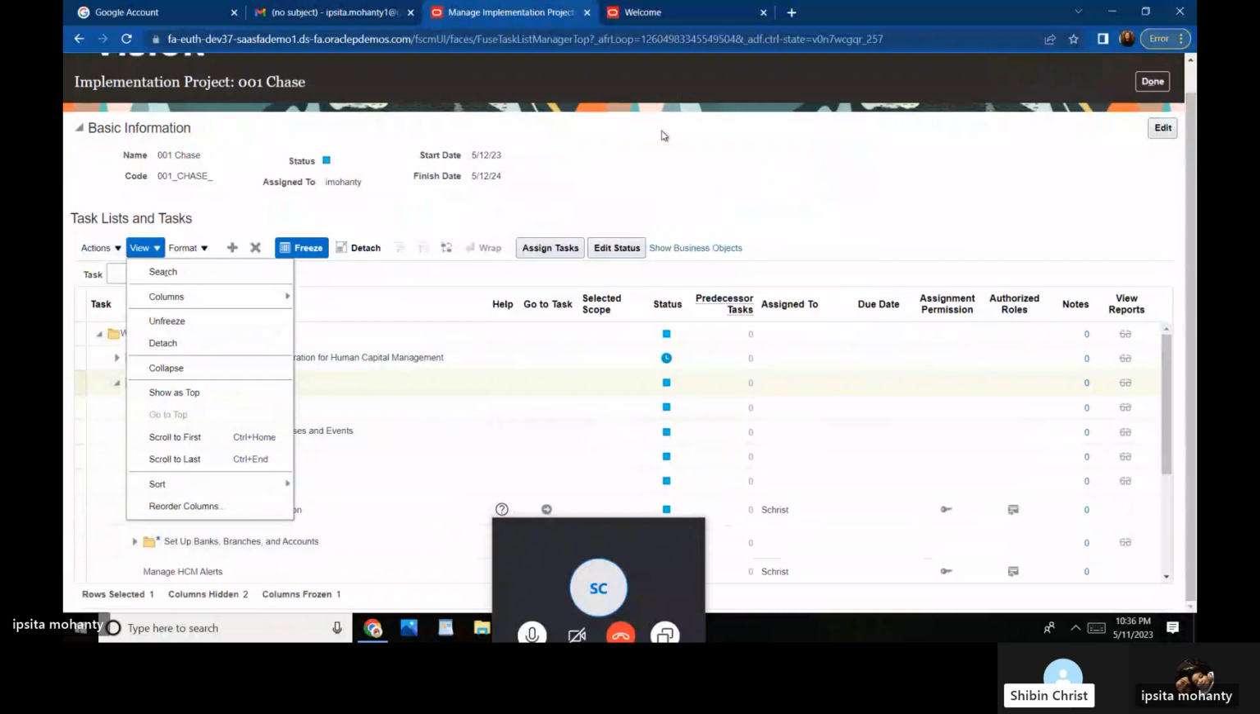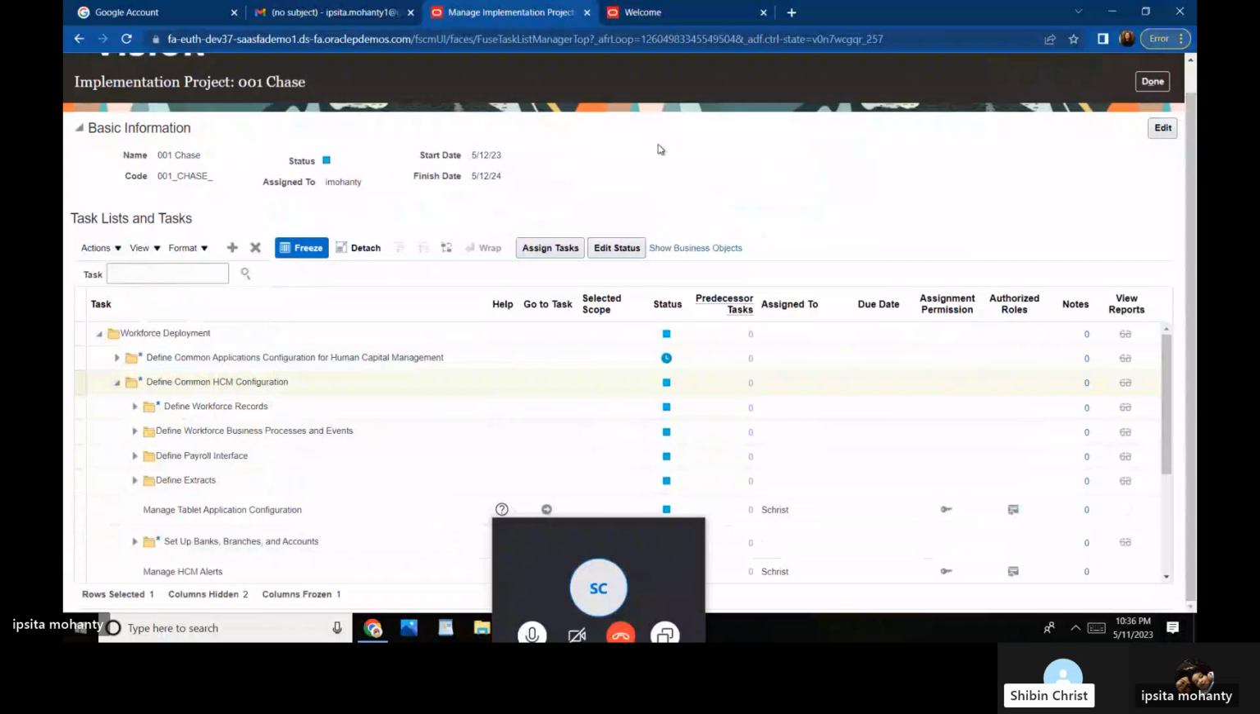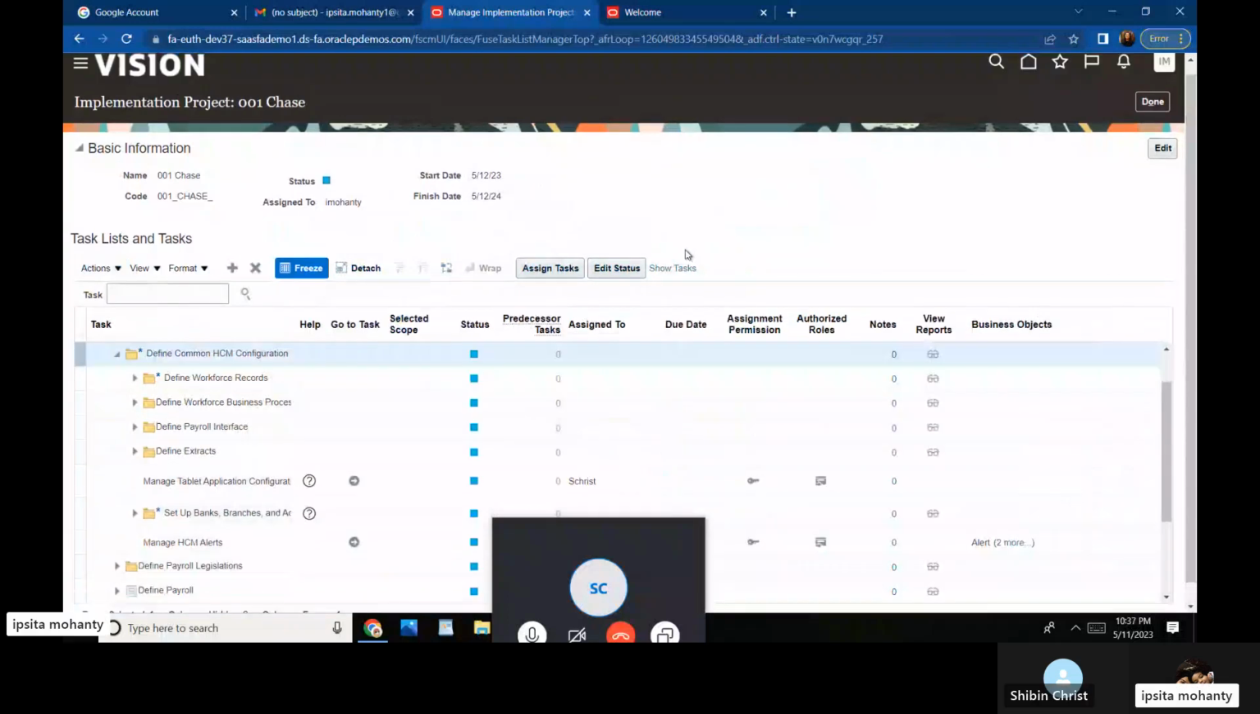So I will also search here for manage implementation project, how it's showing here. And this is the one. Edit status must be, not required. Wait a minute. There is an option called show business objects, right? Show business object. Show task object. This one. Where is it? Show business objects are here.